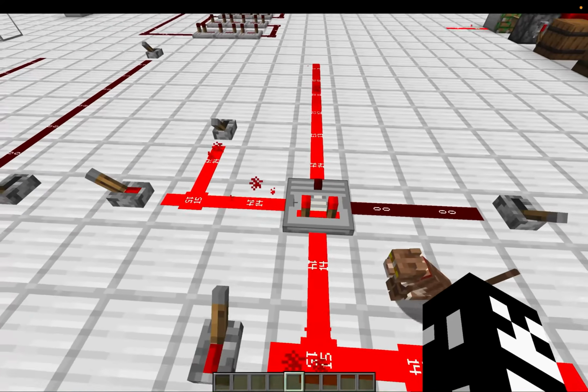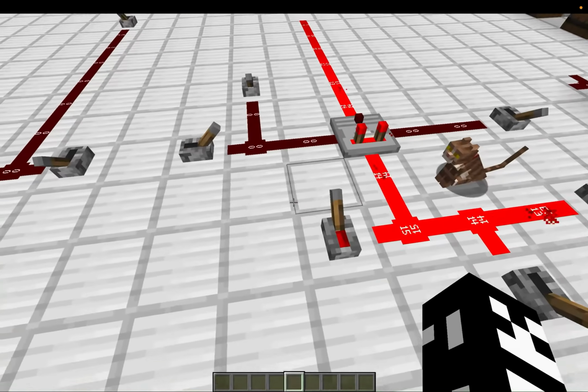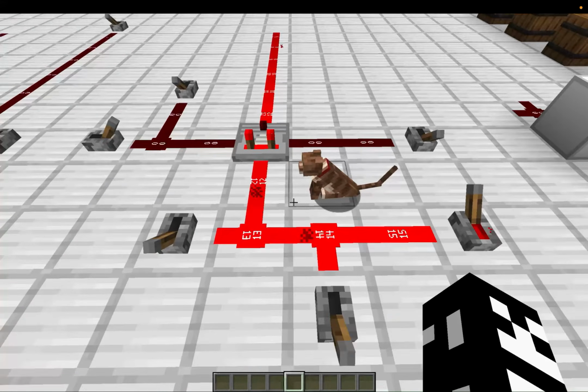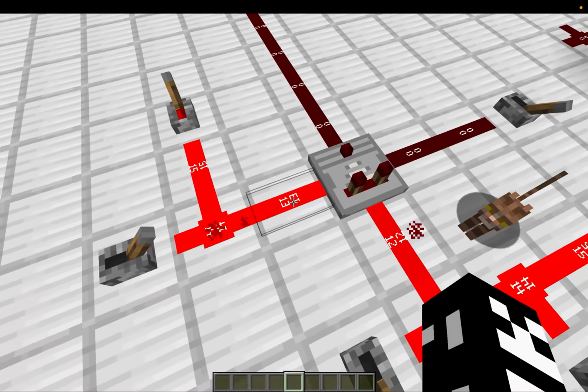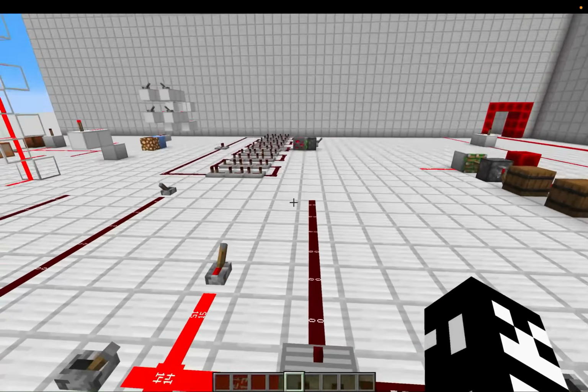Now let's show an example when the signal from the main source won't pass. So we have a signal strength, let's say, of 12 and 13. So 13 is greater than 12, the signal won't pass.